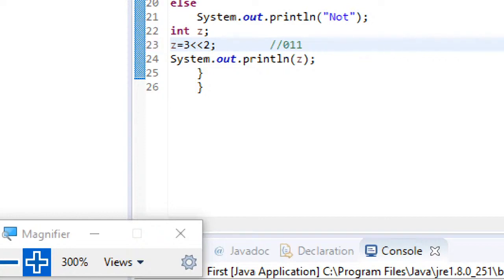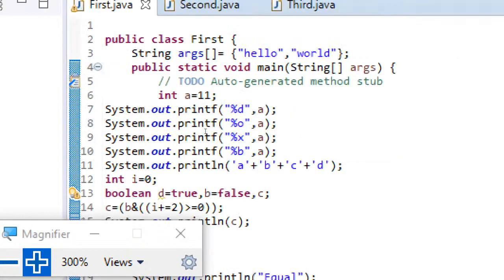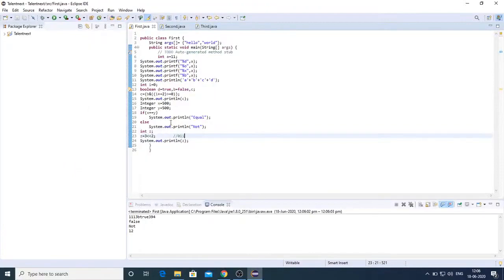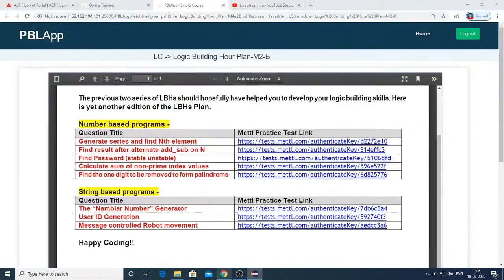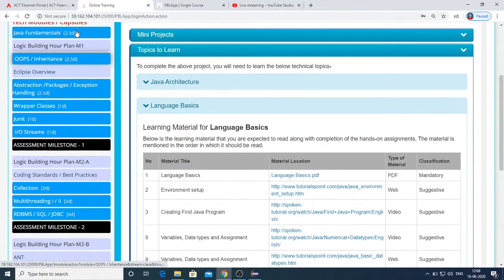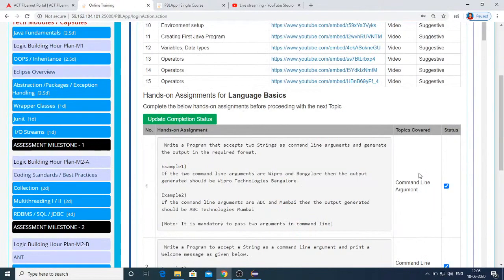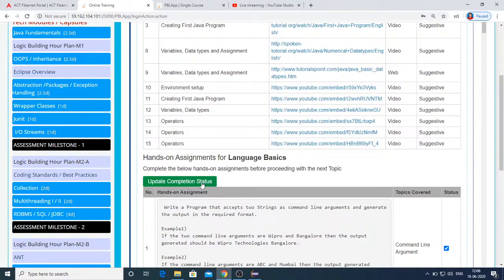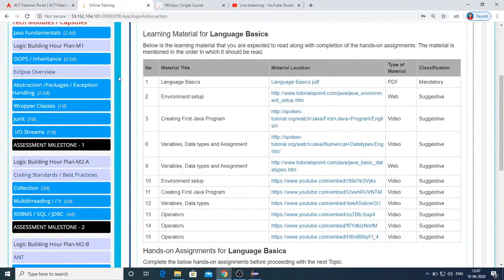So this is about these shift operations. With today's concept, I'm concluding the Java fundamentals completely, because in Java fundamentals we have only these things to be discussed. I just want you to complete these hands-on exercises, and then update this completion status in your login profiles.